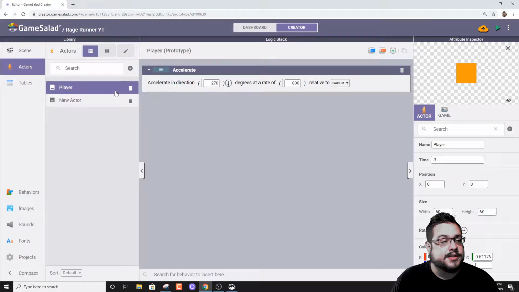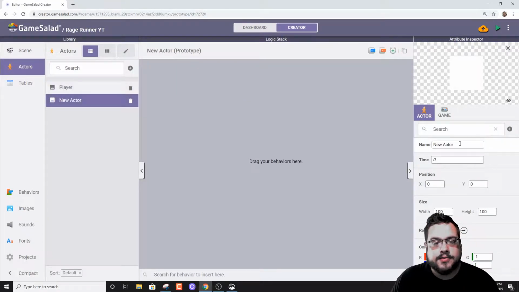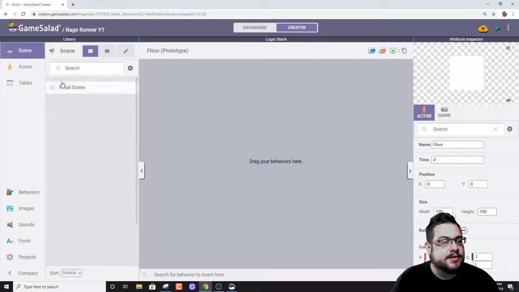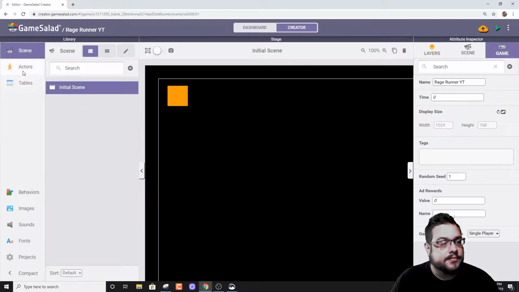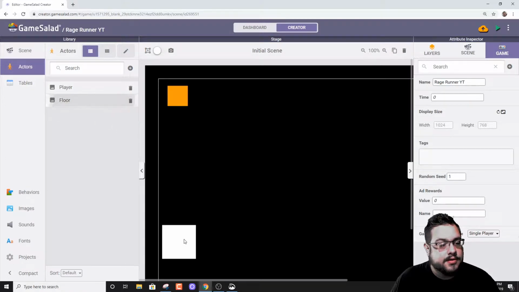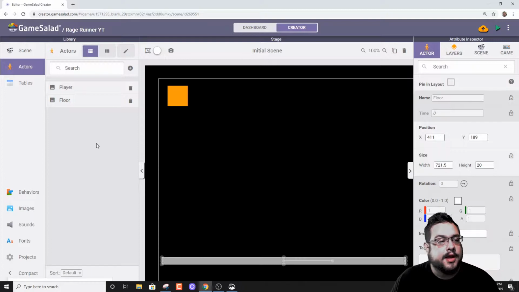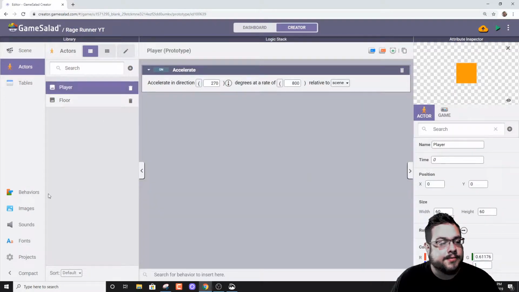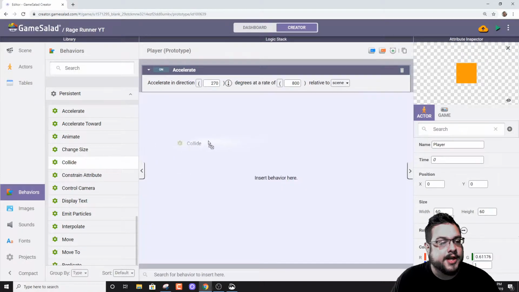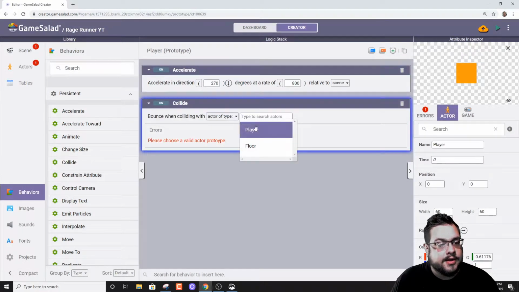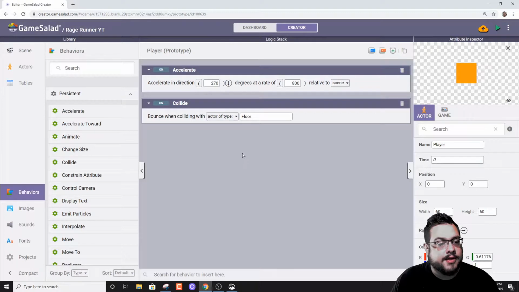So now we want to add a floor. So let's go ahead and hit the plus sign, and we're going to call this the floor. And let's place this in our scene as well. I'll go ahead and make it kind of thin and wide. And we want our player to collide with the floor. So I'm going to add a behavior called collide and click on the floor. That way it will collide anytime it touches the floor.